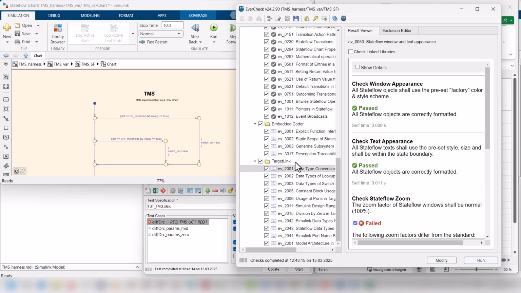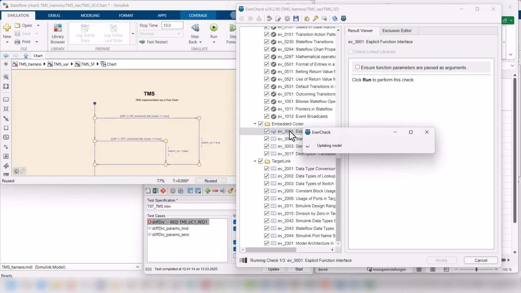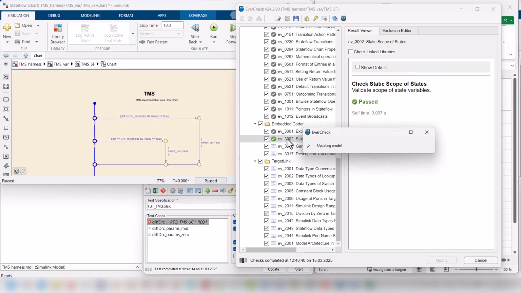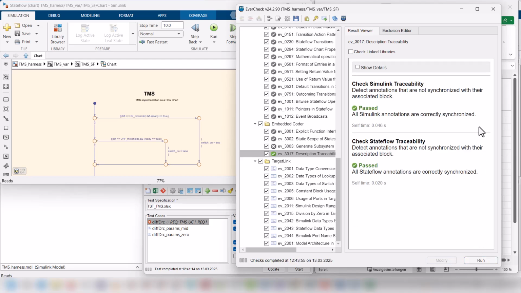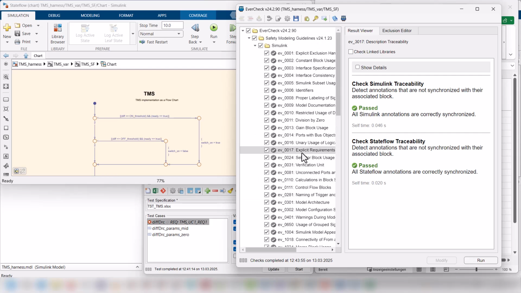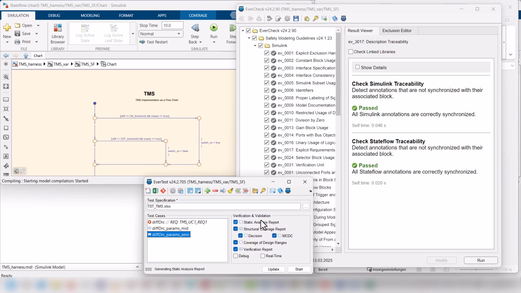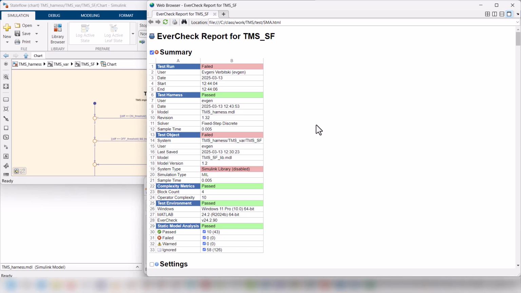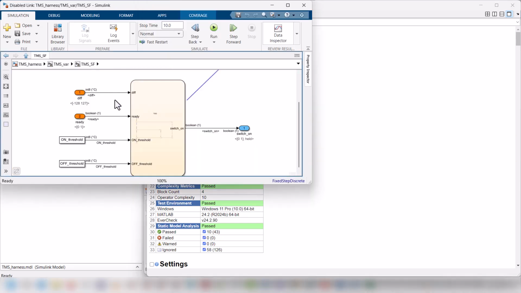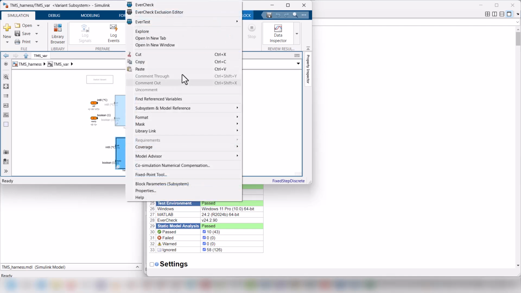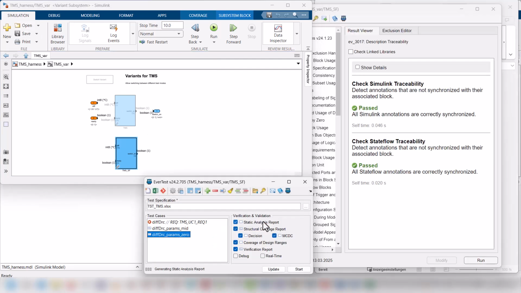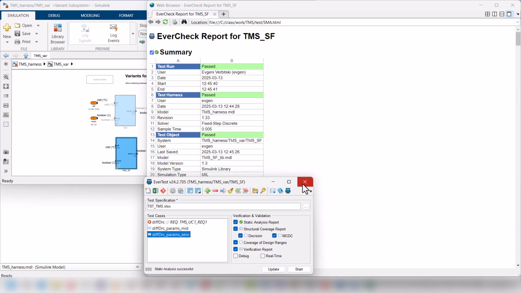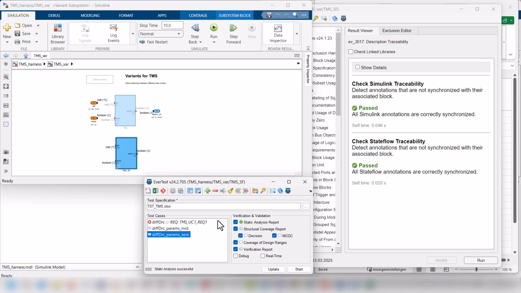Okay. An embedded coder. Okay. How does it run here now? Simulink library is disabled is the only problem. Okay. Push. Static analysis is okay.